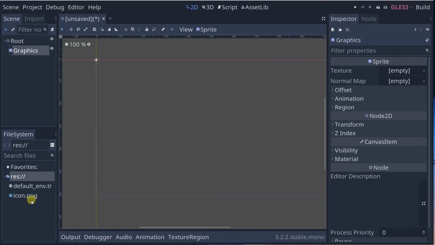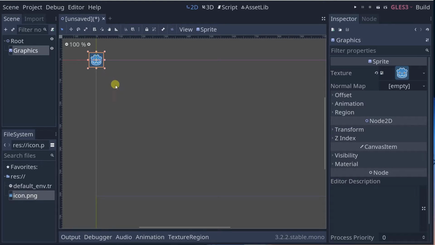You'll also see a view of what's in your project by looking at this File System tab. This shows you the same thing we just saw in the Explorer. You'll see that the icon.png is right here. If you drag that icon.png to the texture property of the graphics sprite node, so I'm dragging it right here, you'll notice that that sets the image that the sprite should show. So it's right there.